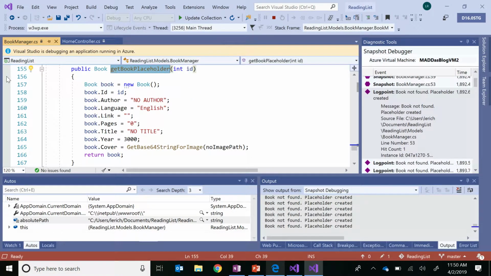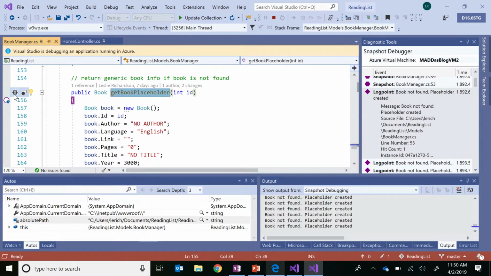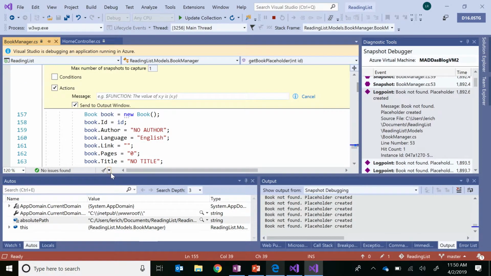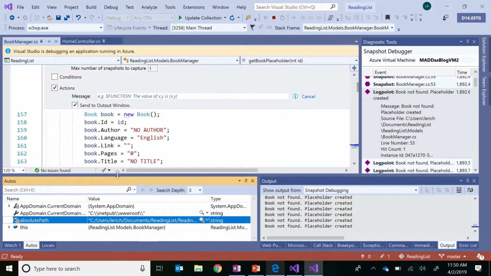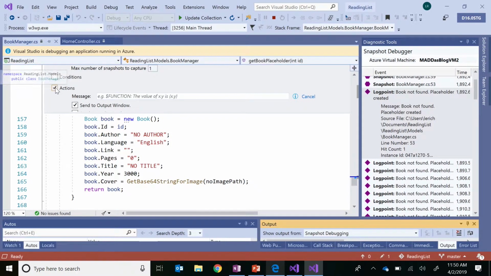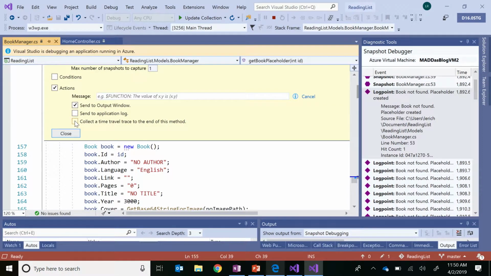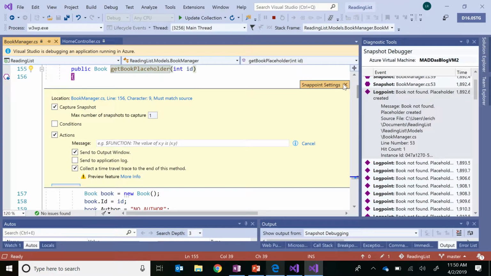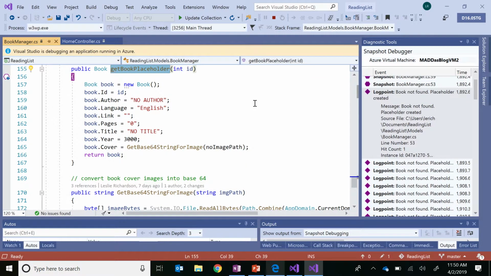Now that I've gotten that, I can set a snap point at the start of this function, hover over it, and select settings again. And we're going to go into actions. I'm going to minimize this a little bit so you can see it. All right, and then I'm going to check the option that says collect a time travel trace to the end of this method. So what this means is that when this particular snap point gets hit, it will record the entire execution flow of this method while in production.